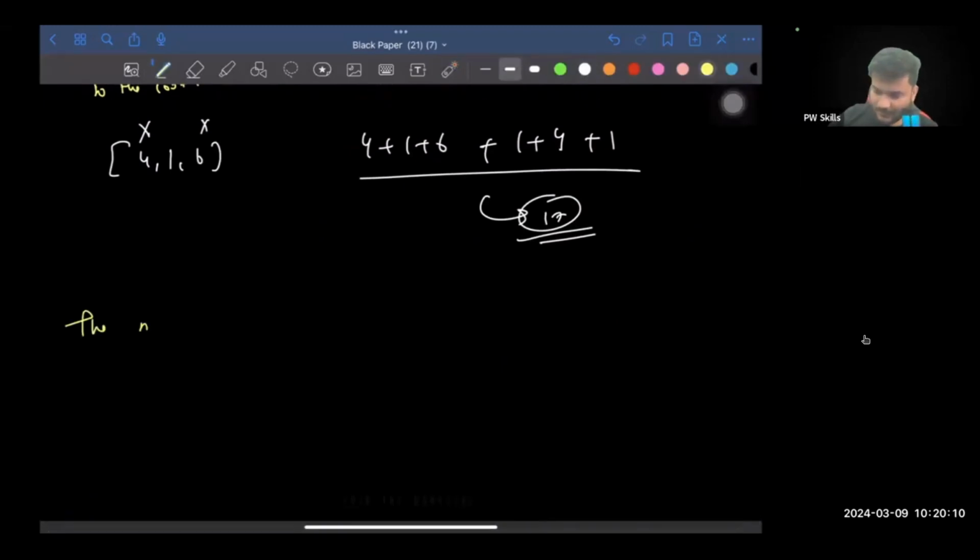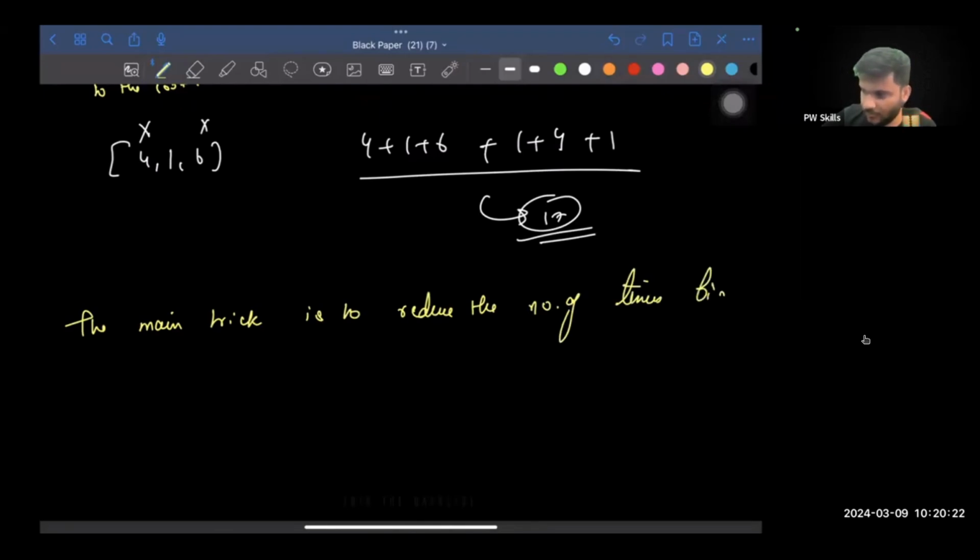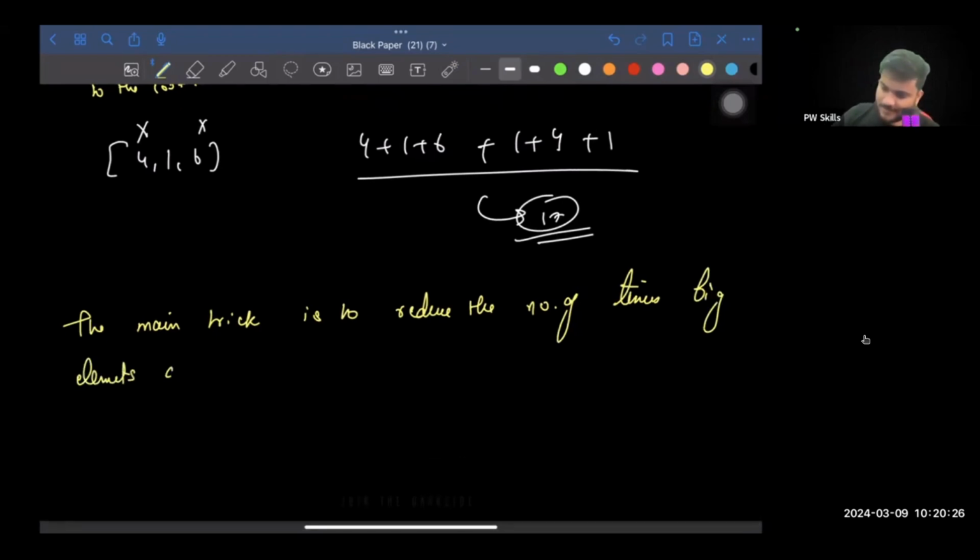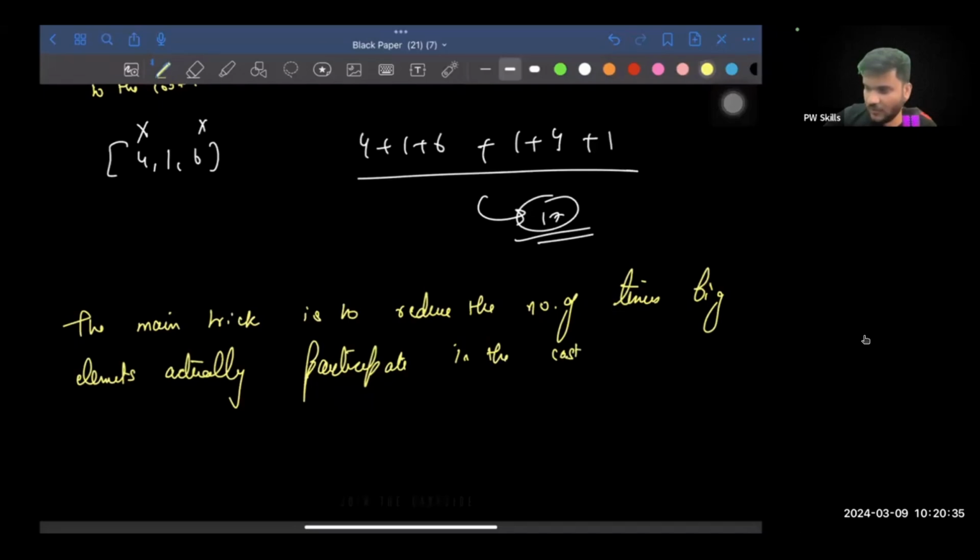the main trick is to reduce the number of times big elements actually participate in the sum or in the cost. How do you do that? Let's say we sort the array in decreasing order. Right? We sort the array in decreasing order.